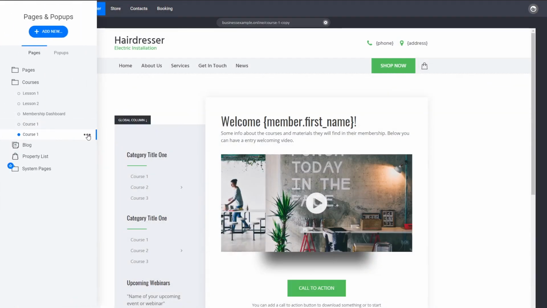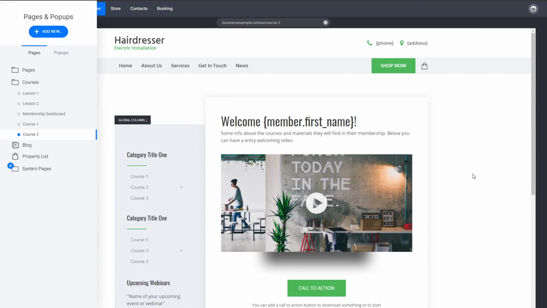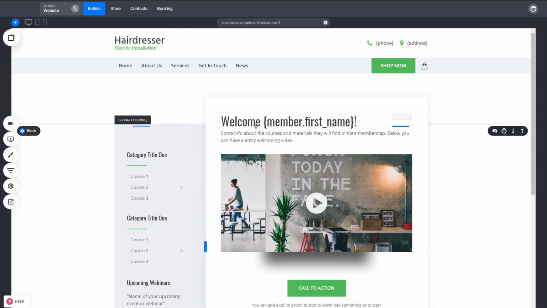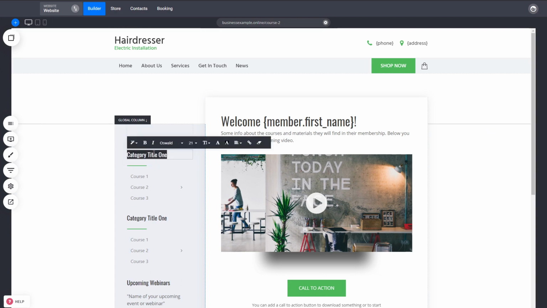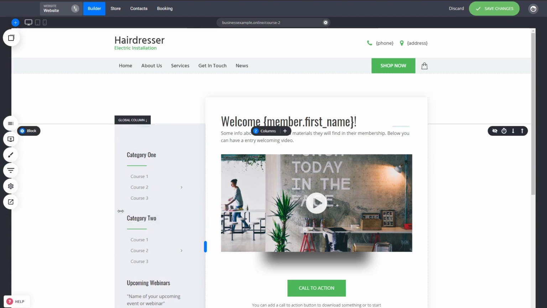So we can duplicate this page and we can change it to be, let's say, course 2, for example. So it looks the same. Of course, you can modify it and let's call it whatever. So now the cool thing is, if you want to change any of the content here, let's say the category, we want to call it category 1, and then we want to change this one to category 2, and we want to change whatever information we want to change here about the content.